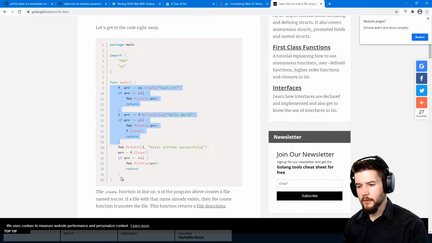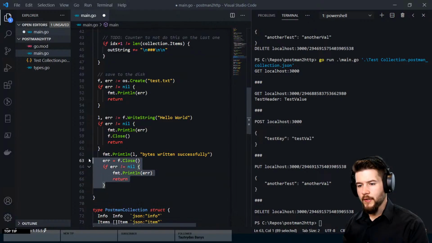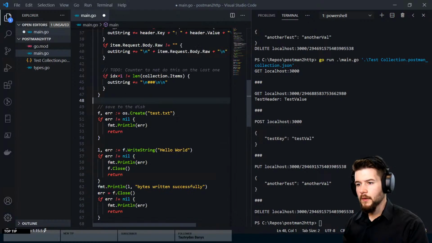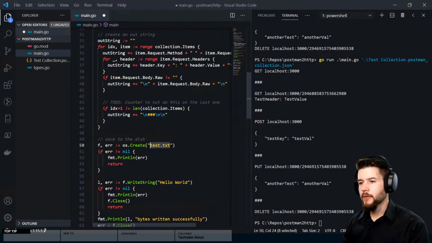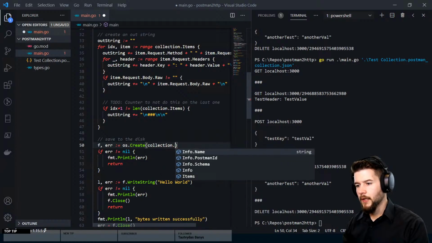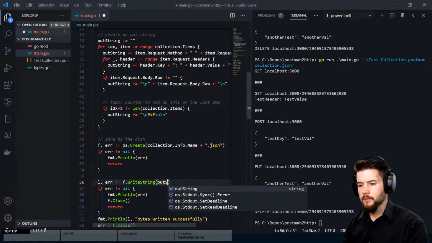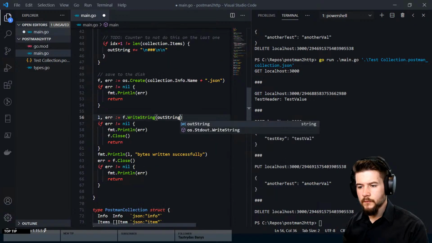What is L here? Let's copy the rest of this. I missed a bunch. And we're going to use the name here. And we'll do, let's use collection.name, info.name plus .json. So creating the file, we're going to write our string. So we're going to write out string into the file. And that's the length. F.close. If error is not equal to nil, close it.